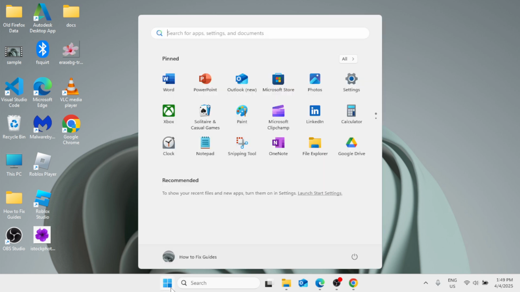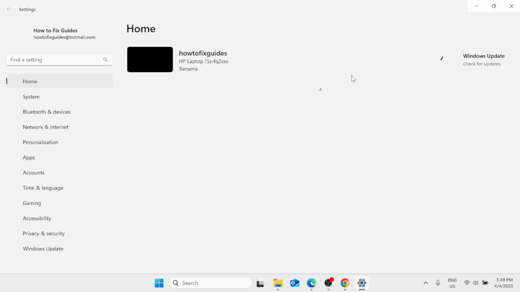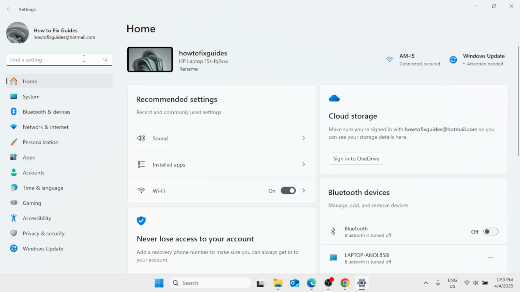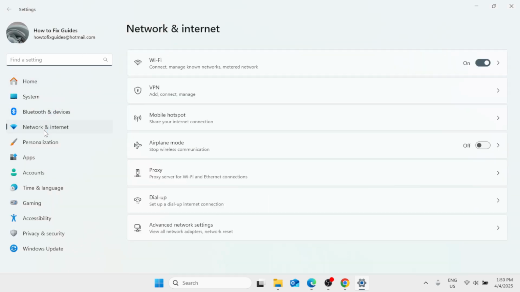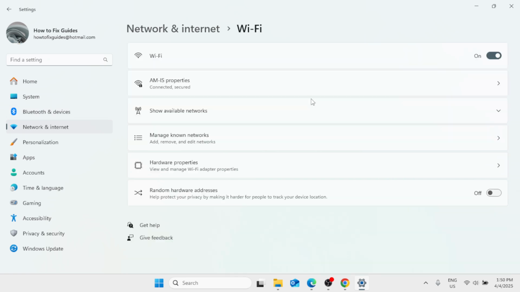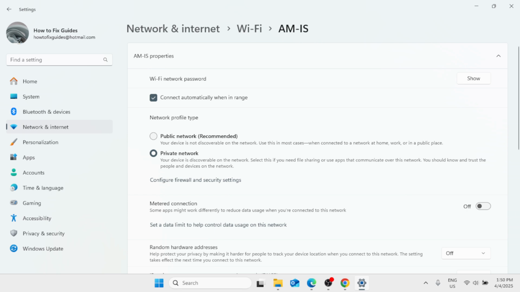Click on the start button and then go to settings. Now here in the list of options on the left pane, you will find network and internet. Click on your Wi-Fi or Ethernet and here you'll find the properties and you'll find metered connection. Turn this on. Sorry for that, it should be enabled. Enable metered connection and then close this.